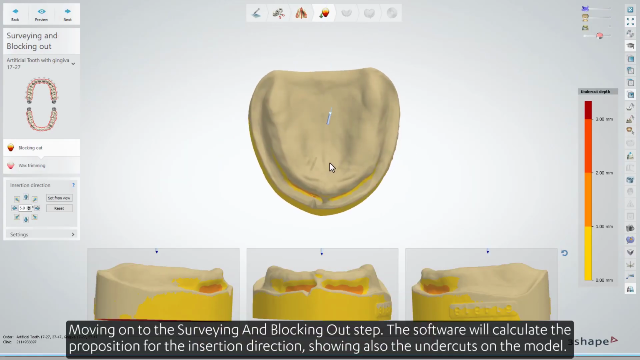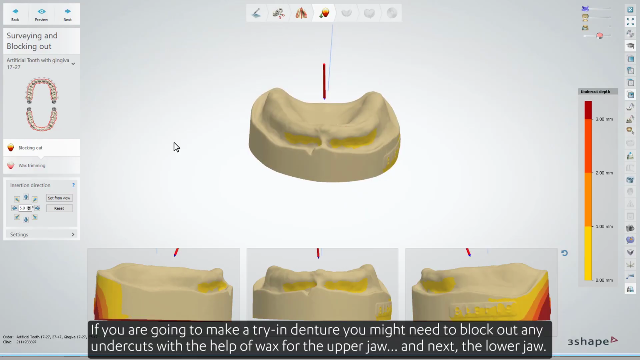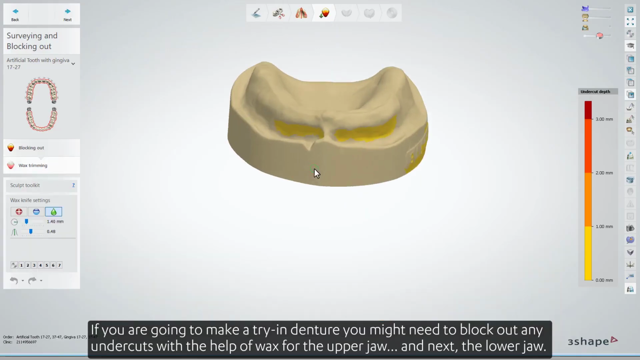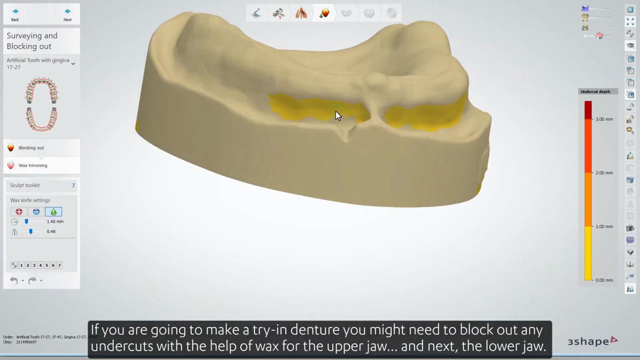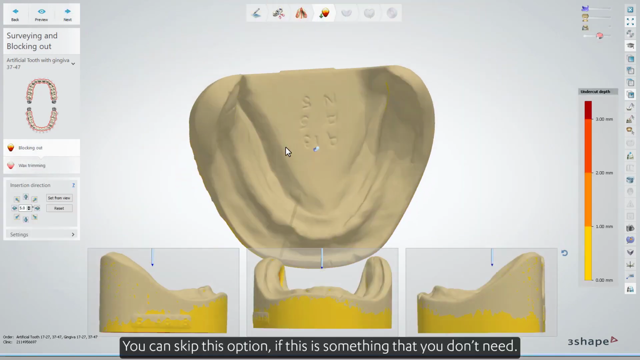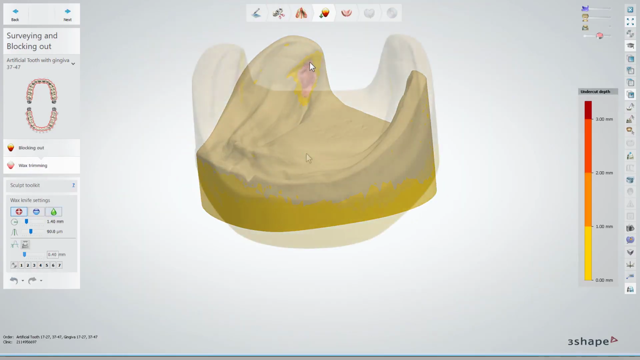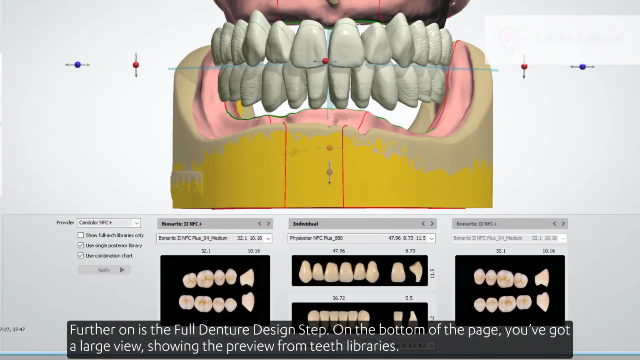The software will calculate the proposition for the insertion direction, showing also the undercuts on the model. If you're going to make a tri-indenture, you might need to block out any undercuts with the help of wax for the upper jaw and next the lower jaw. You can skip this option if this is something that you don't need. Further on is the Full Denture Design step.